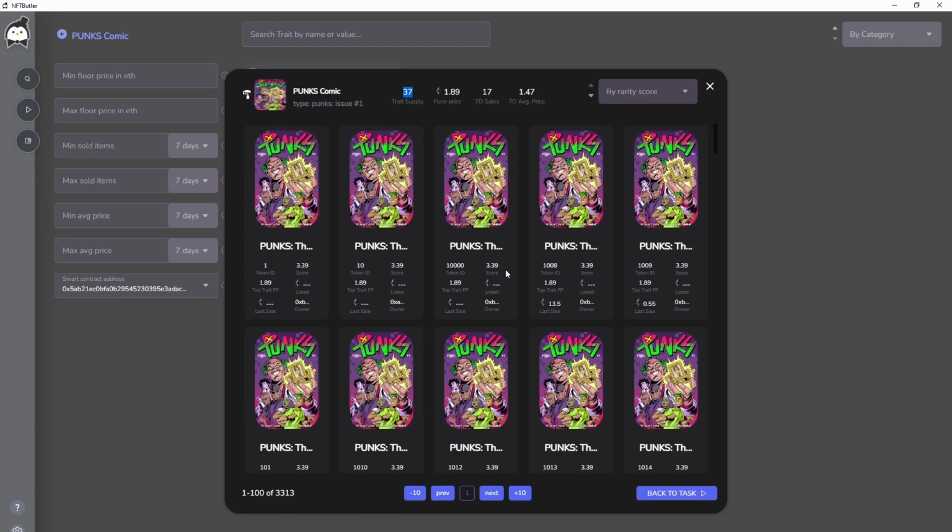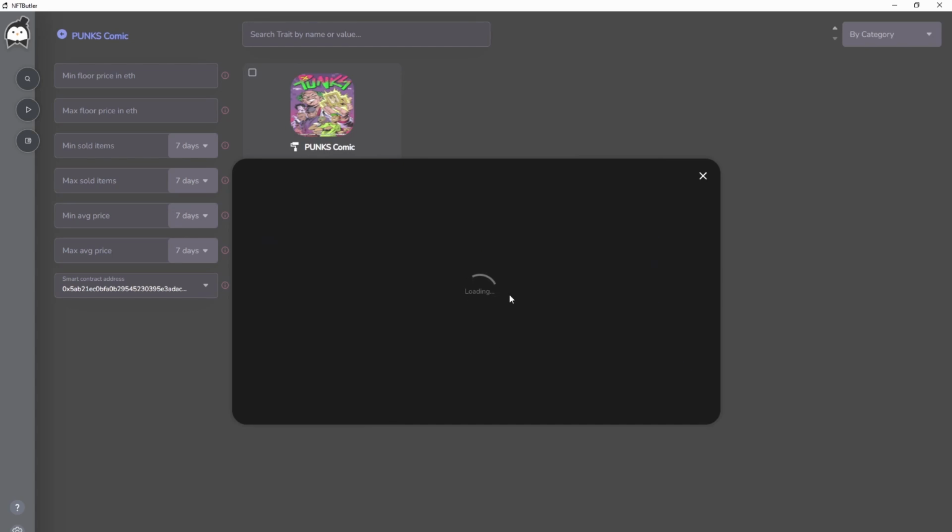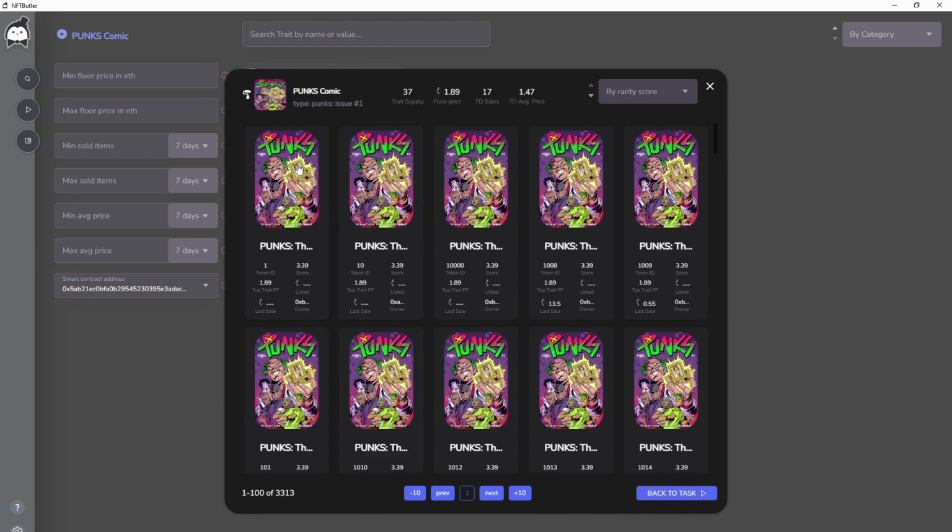So very important, always before starting a task and putting all those filters in, always show the token selection. This is actually exactly the same query as it will run when starting the task. So this is really 100% accurate to what you will actually bid on when starting the task.